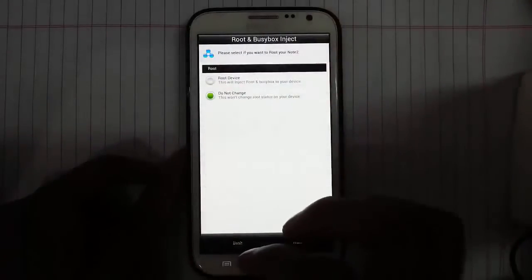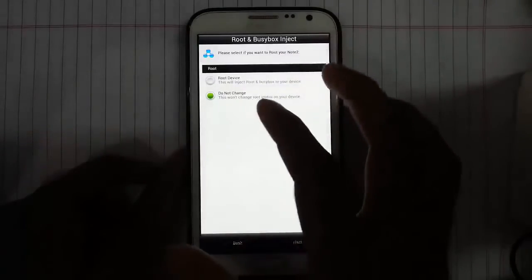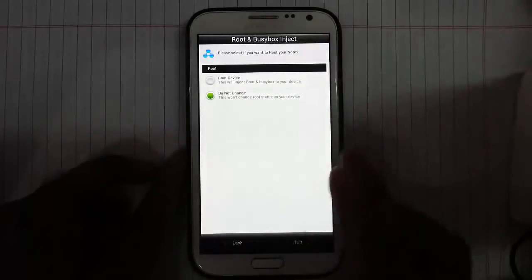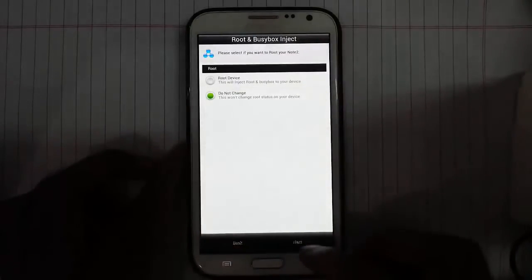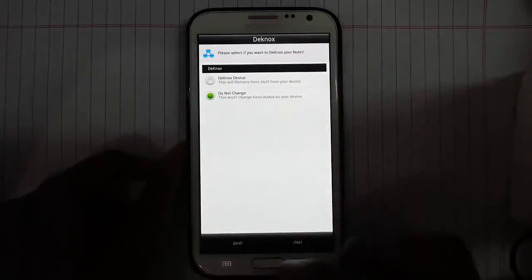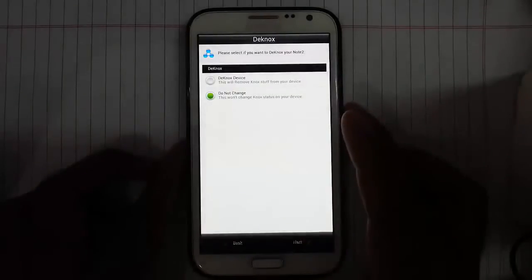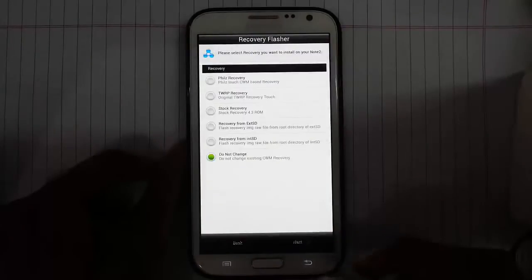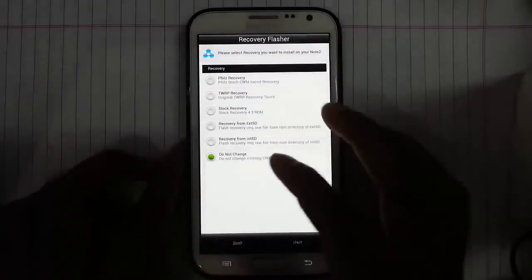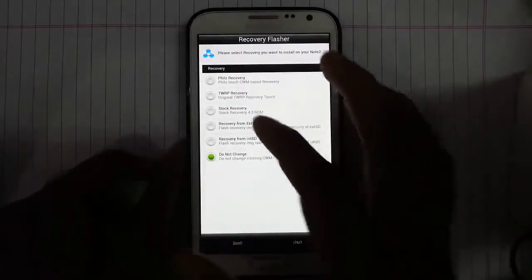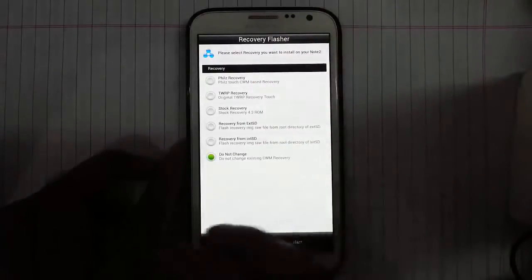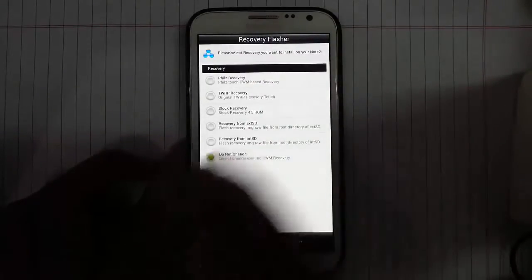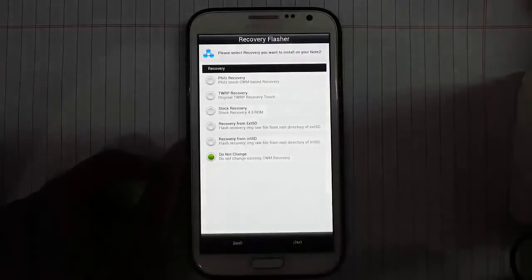First option is to root your phone. If you want to root your phone, you can select that. If you don't want, then press do not change. Next option is to deknox your ROM. From here you can install different kinds of recoveries, like Philz recovery, TWRP recovery, stock recovery, and even some other recovery from external and internal storage.